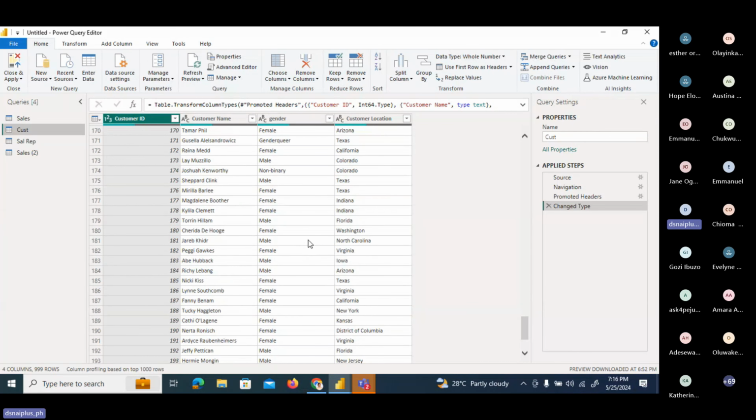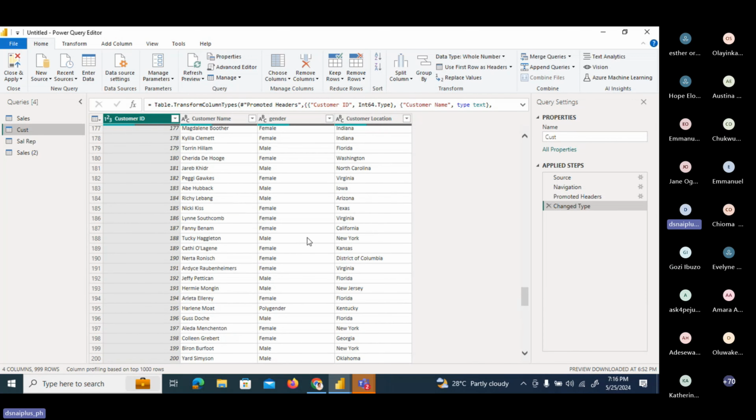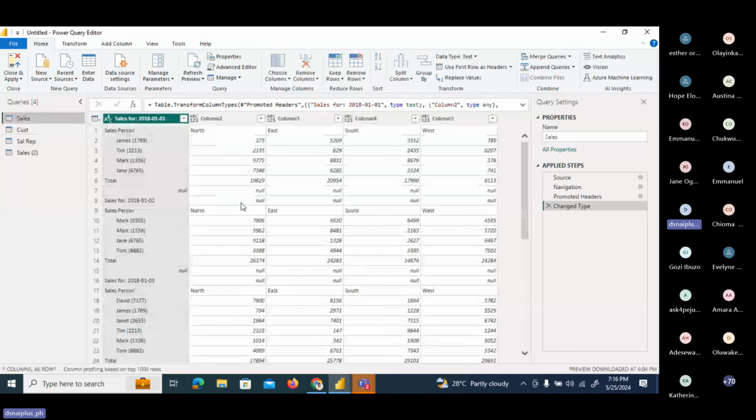So okay, this Texas, I don't like the way this Texas is written. I want it in capital letters. This is where you come and do the work. This is where you really do the work, the main work.